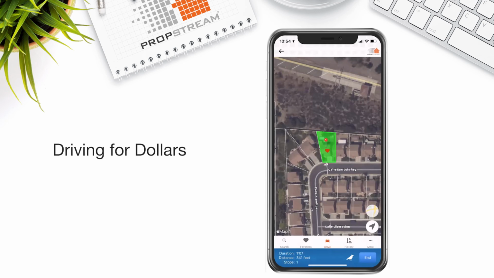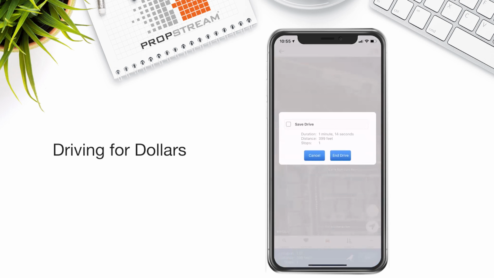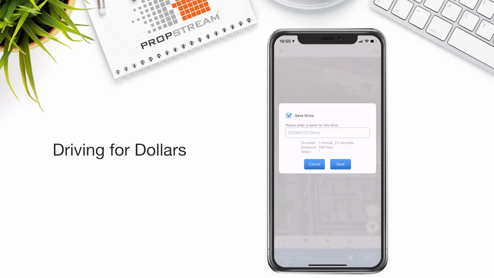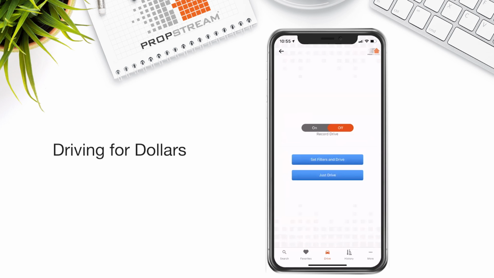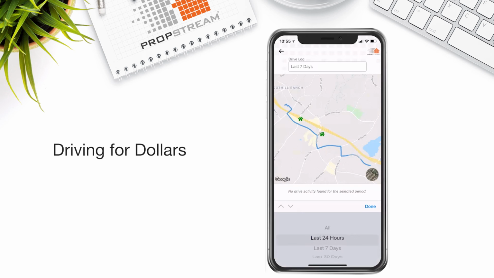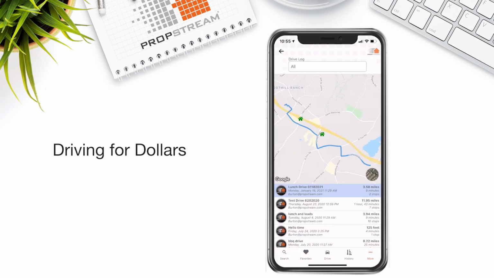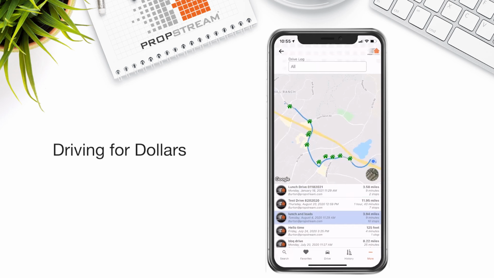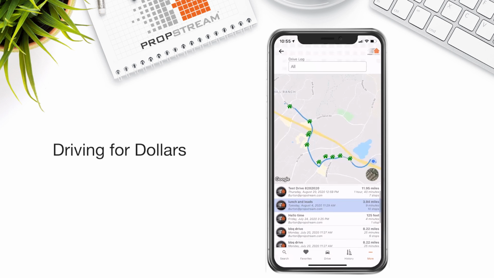And at the very bottom, you'll see your duration, the distance, how many stops, and you'll have the ability to end your drive, which again, if you didn't save it or instruct us to record it at the very beginning, you'll now have the opportunity to save your drive, name it what you like, and end your drive. Now, for those that do save your drive, they will be located in the More section under the Mobile Activity Drive Log. This is where we will store all the saved drives that you've taken or all the recorded drives that you've processed. And you'll be able to see the last 24 hours, the last 7 days, the last 30 days, or all of the recorded drives that you've done in the past. And from here, you can select on any one of them, view the distance traveled, the time, and the stops made along the way.